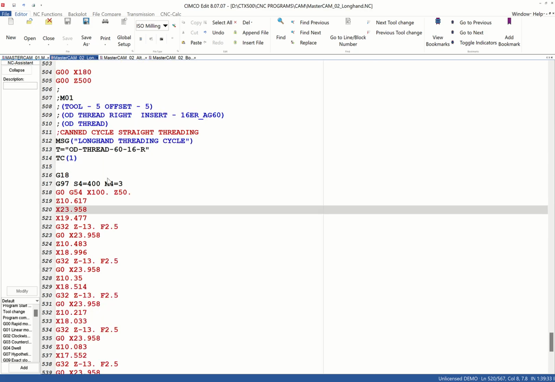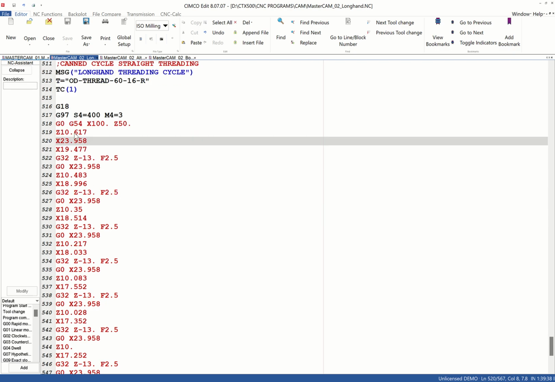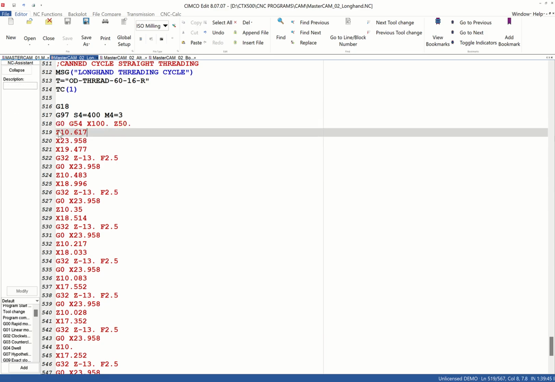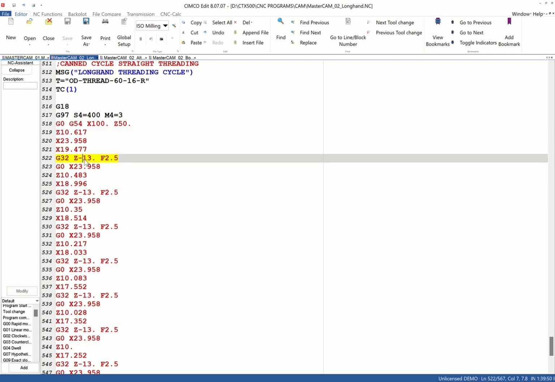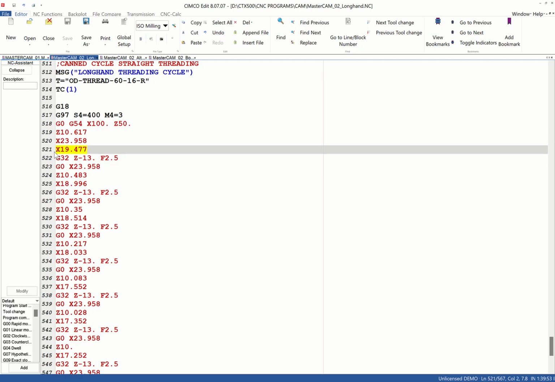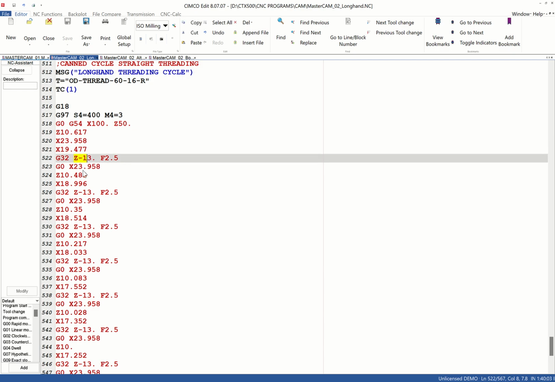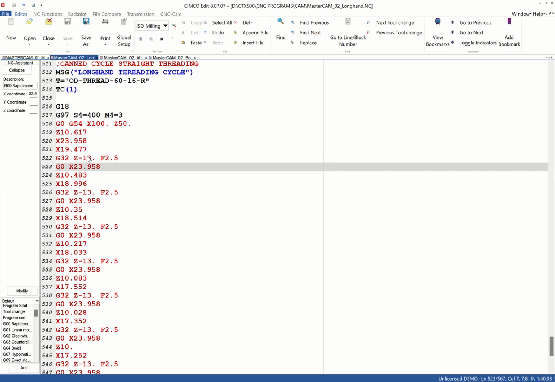Also, when you go to the second type of threading, you have what you call longhand threading. Longhand threading is using G00, and this is just to tell the tool to move to a safe point, and then you start approaching the tool one by one, then use G32 for threading. That's now cutting to a depth of X, from a diameter of 20 millimeter to X19.477, using a pitch of 2.5. Then it goes to Z-13.